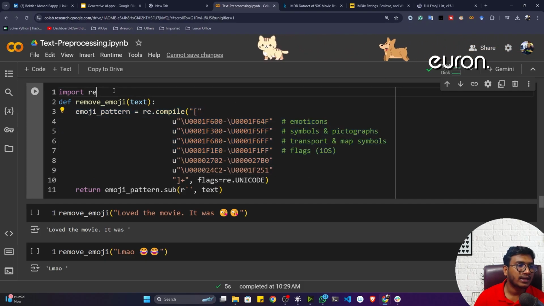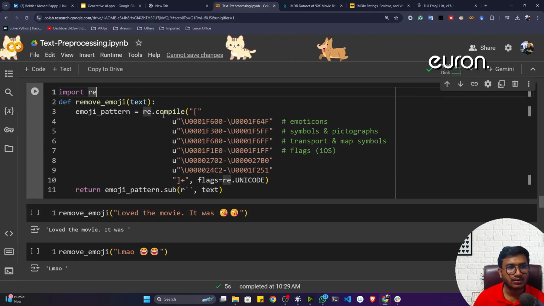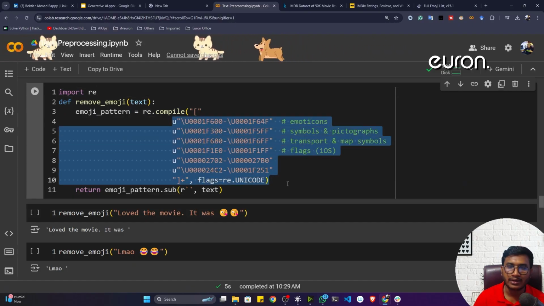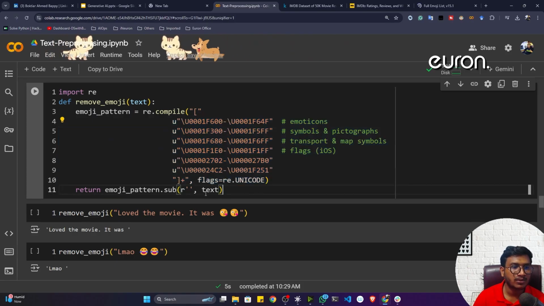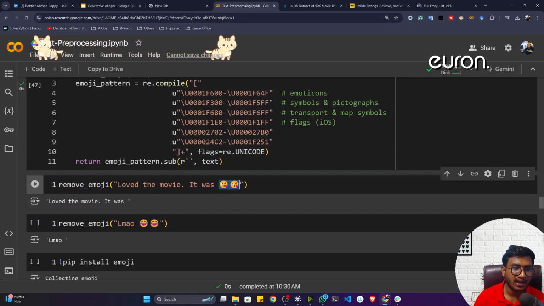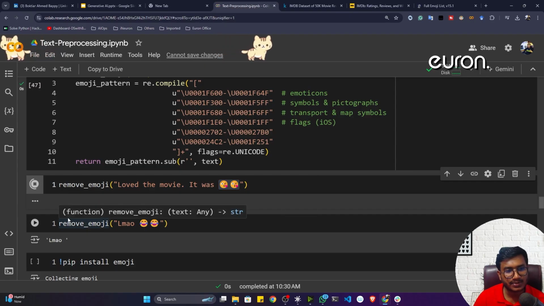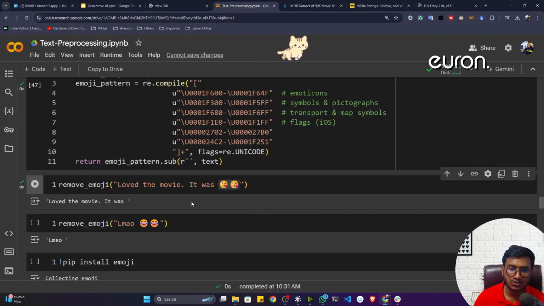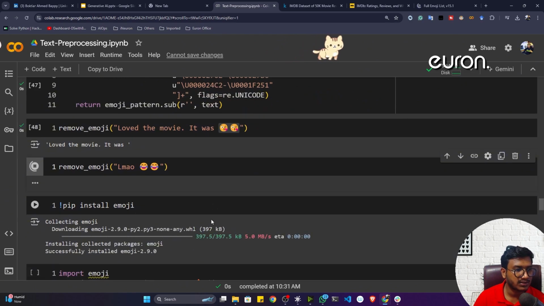And I've written a function, again using a regular expression. Here I'm telling it that if you get these kinds of Unicode in a sentence, that means it's an emoji, so you have to replace those emojis with an empty string. Now let me show you. Let's say this is one text I'm giving: Love the movie, it was flying kiss. Now see, if I pass this text, it will remove the emojis automatically. Now this is the next one. Now see, only the llama is coming.